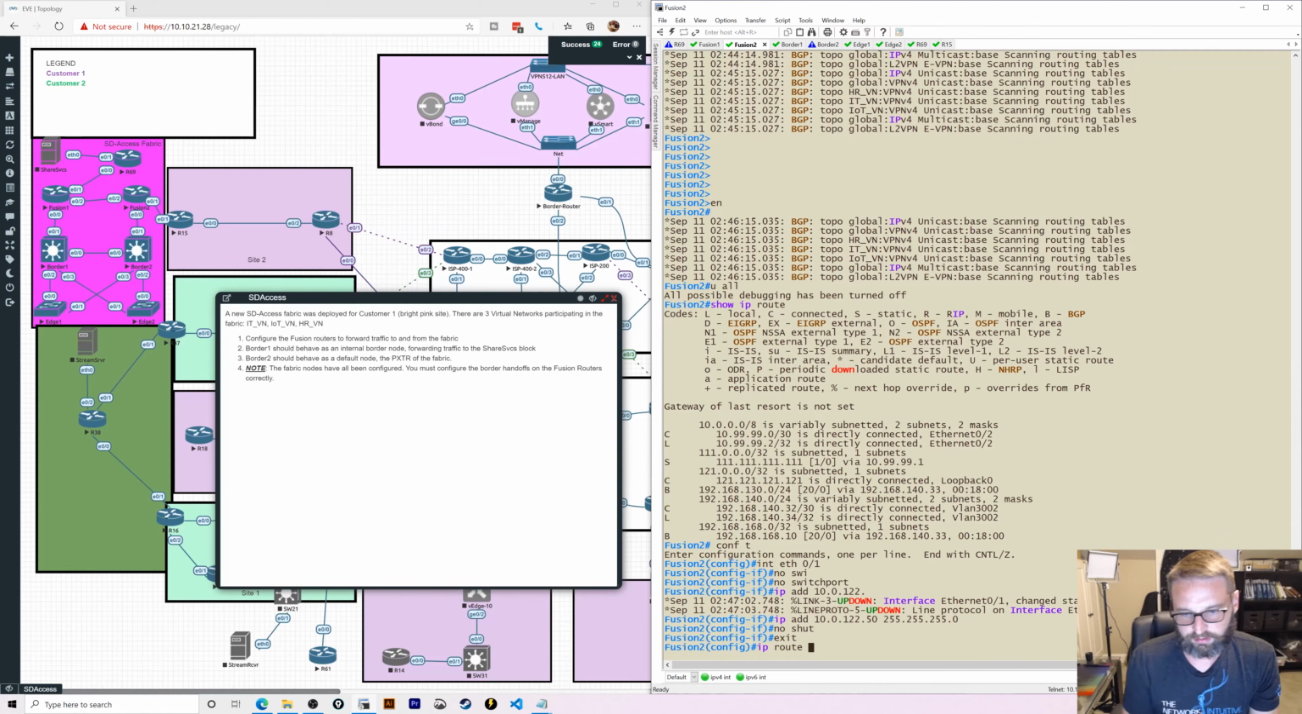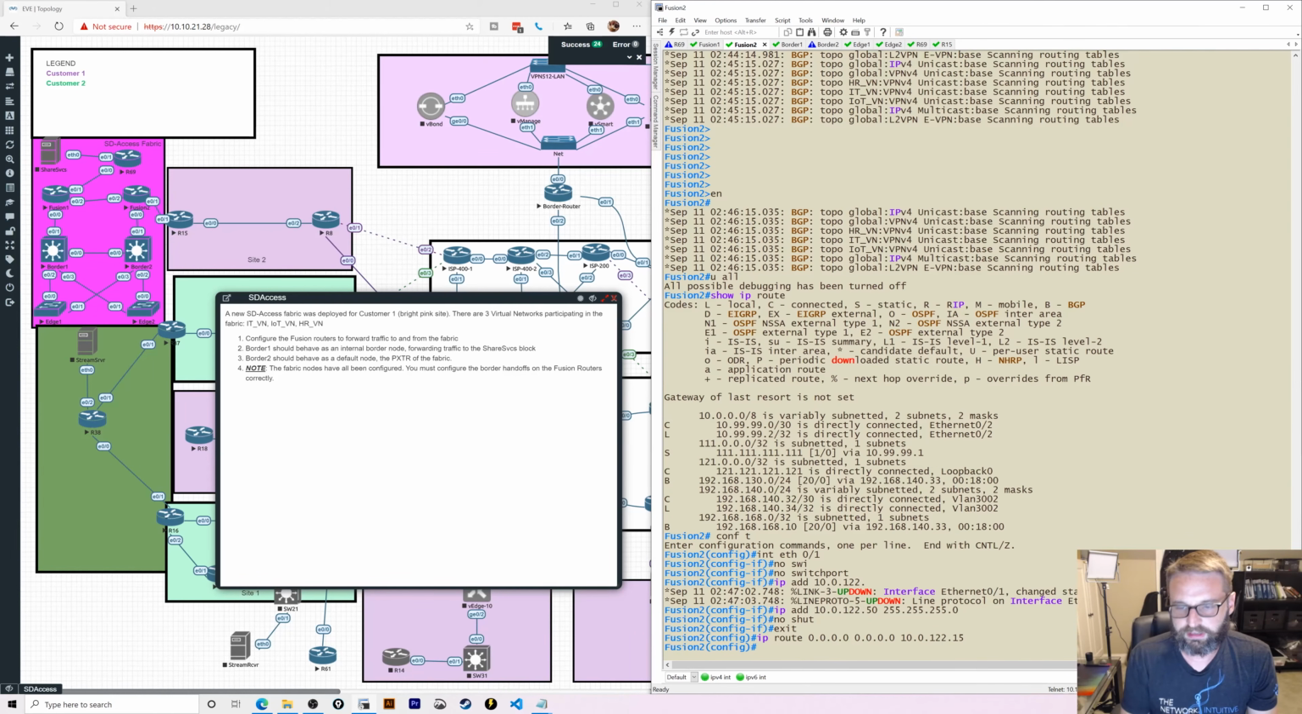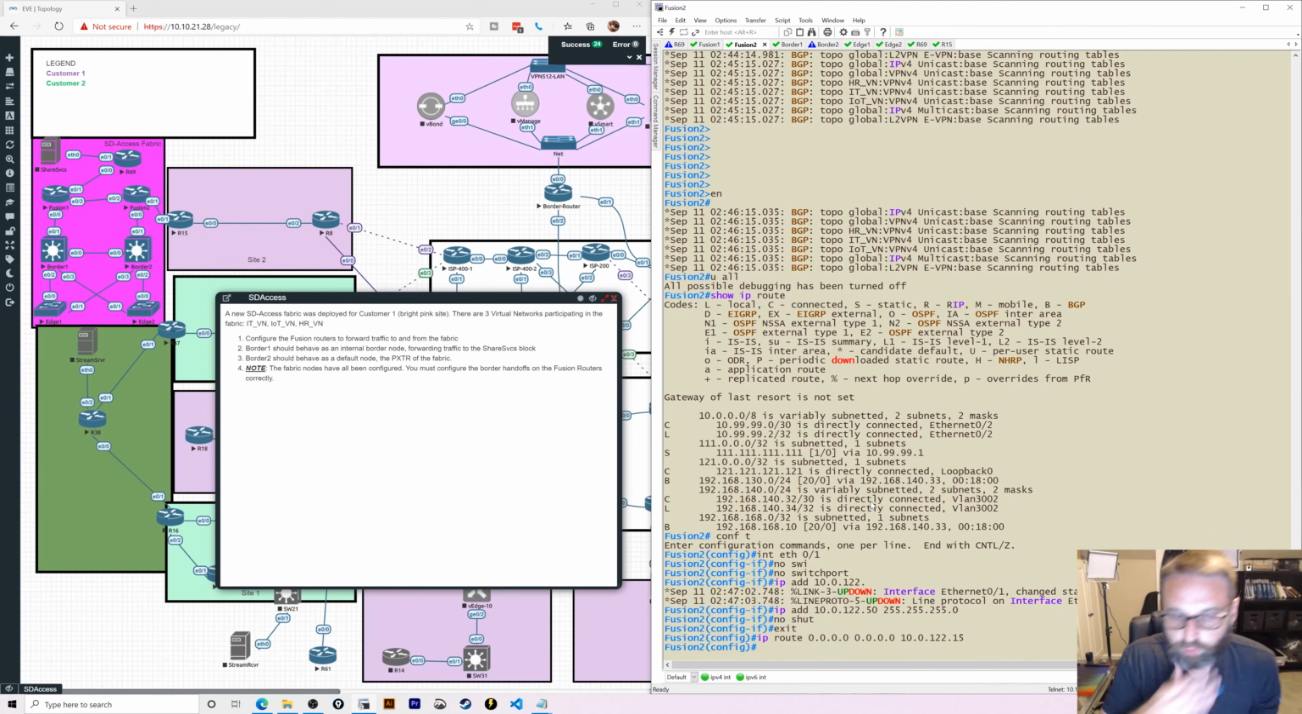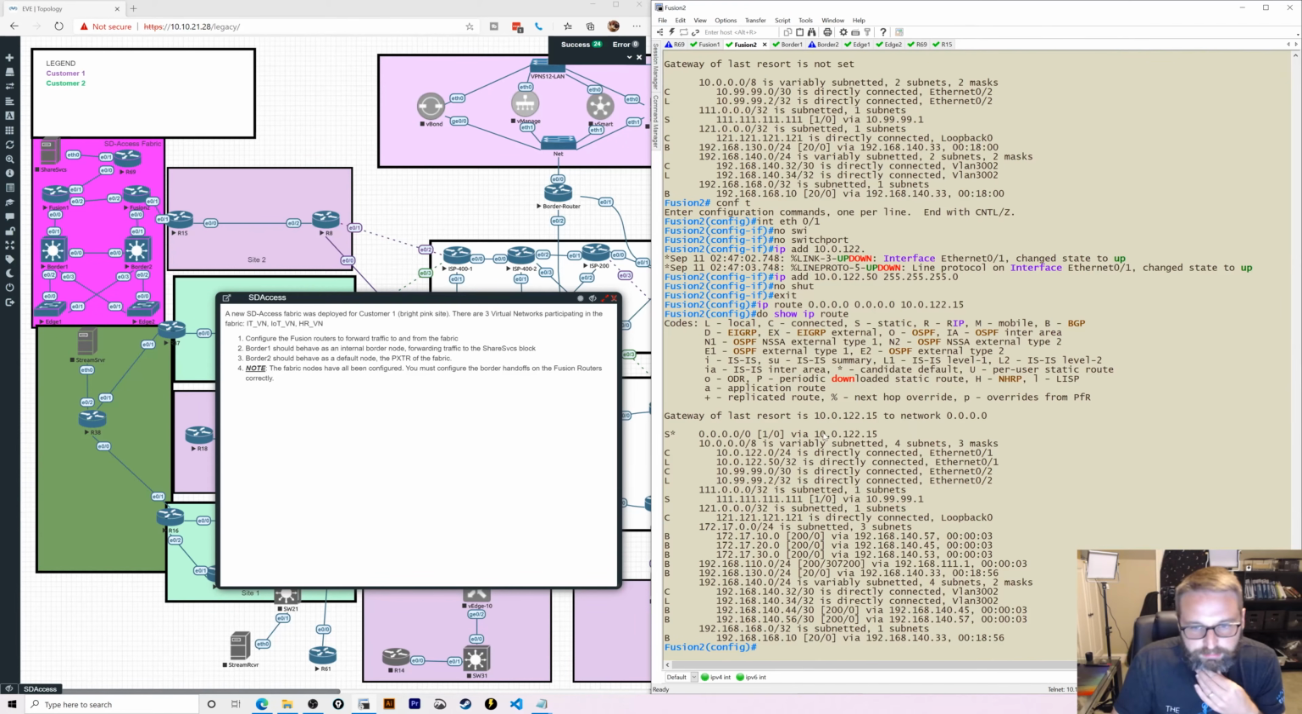IP route 0.0.0.0 0.0.0.0 10.0.122. I'm pretty sure that's 15. Let's make sure. Yeah. Okay. So we now have a default route. Do show ip route. So what I'm going to do is send a default route into BGP. But the real kicker here is my default route is going to be via me. So all of these other devices are going to have to know how to get to me too.